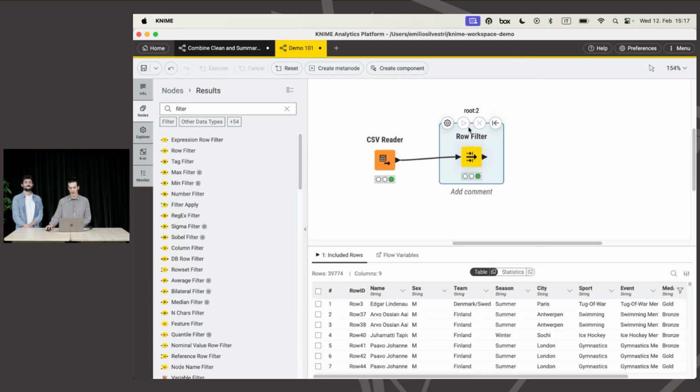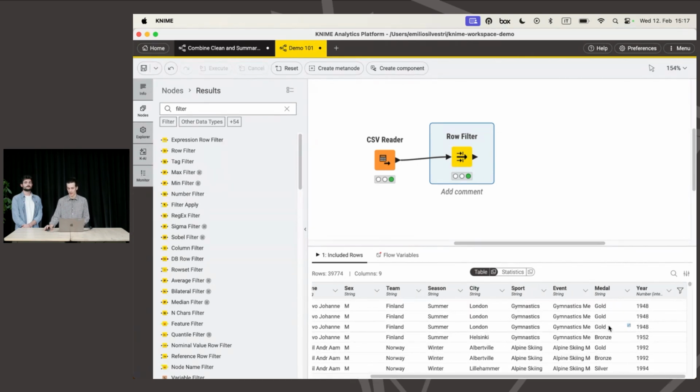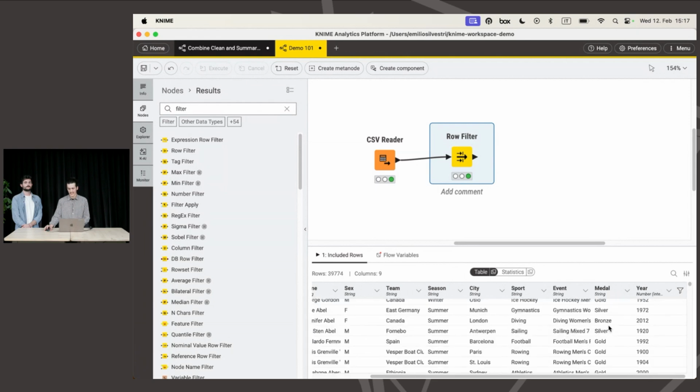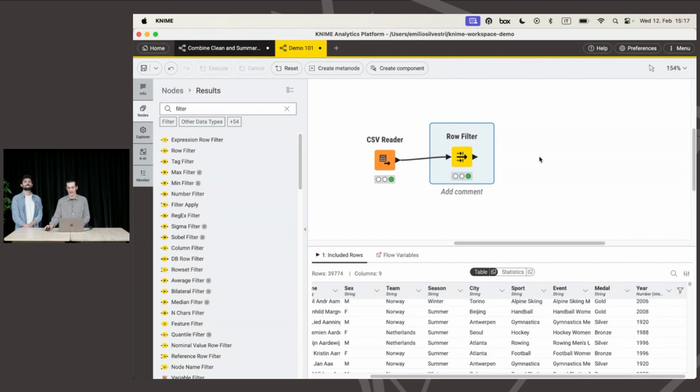So we execute the node. And the cool thing about KNIME is that you can see what's going on with your data right away. So now let's go to the medal column. And as you can see, the operation was right. The data set was reduced to only athletes that actually won a medal.